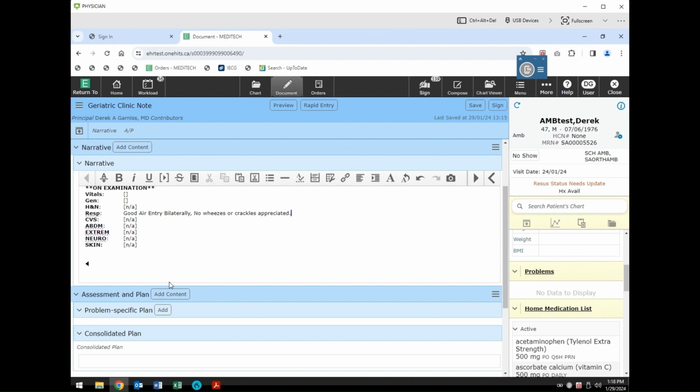It is recommended that you use the assessment and plan section as well. The assessment and plan section will allow you to assign a problem or multiple problems related to the visit that you're documenting against. When you use the problem list, it's going to automatically update the active problems in the system as well as the past medical, family, and social history.